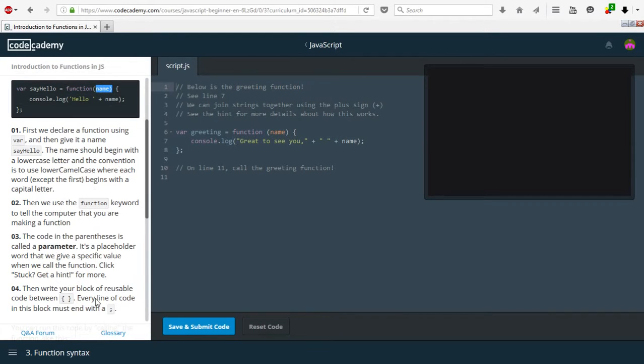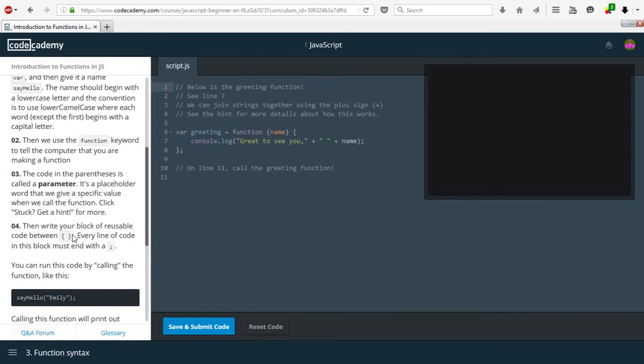The code in the parentheses is called the parameter. It's a placeholder word that we give a specific value when we call the function. Oh, so that is going to be what's required as input if you want to enter the function. If you don't enter that, it's probably going to give you a syntax error. So then write your block of reusable code between the curly brackets. Every line of code in this block must end with a semicolon.